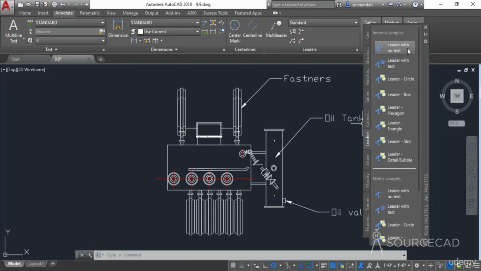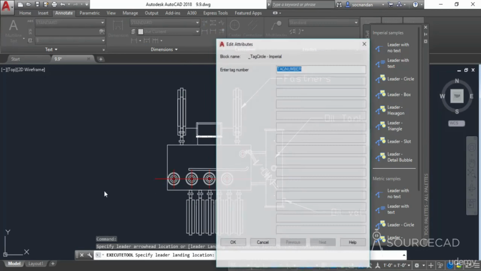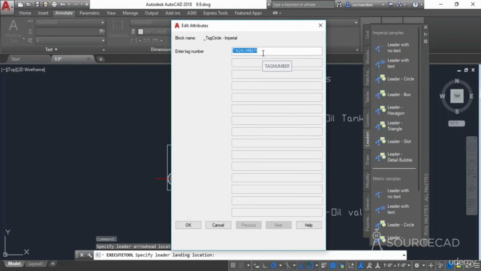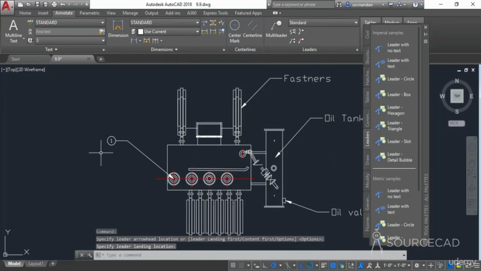Now here we have the first leader, which is without any text. So you can select it to add this kind of leader line with arrow and everything, but without any text. You can use the second option to add a completely similar kind of multi-leader. And the third one is a leader with circle that will add. So in this case, a circle will be there at the end of this multi-leader. So I'll select it and now I'll click on this point and now click on the second point and this edit attributes window will pop up. Now from here, simply add the text which you want to add. So I'll add 1 as the text and click on OK. And here we have it, a text which is enclosed inside the circle.